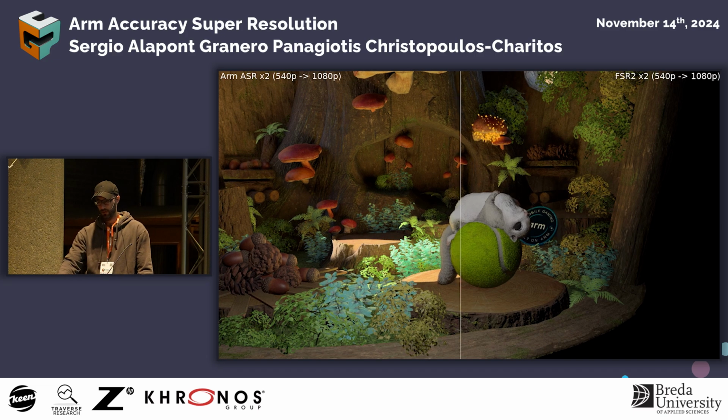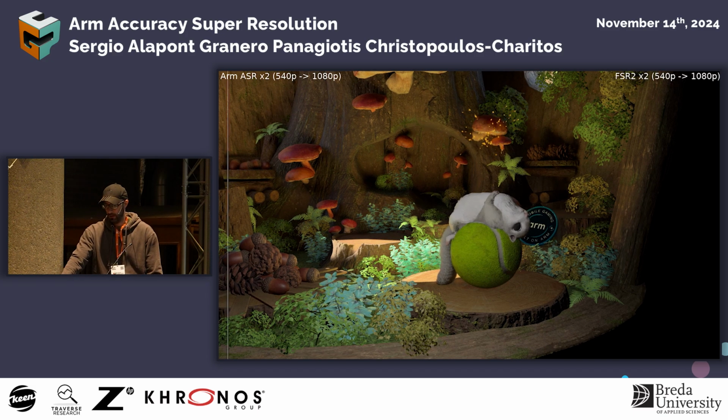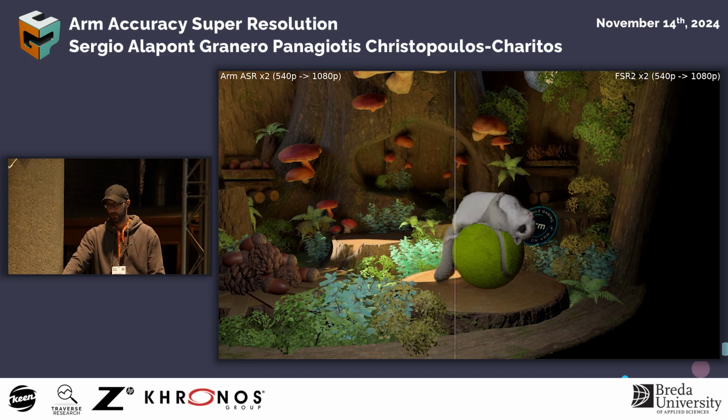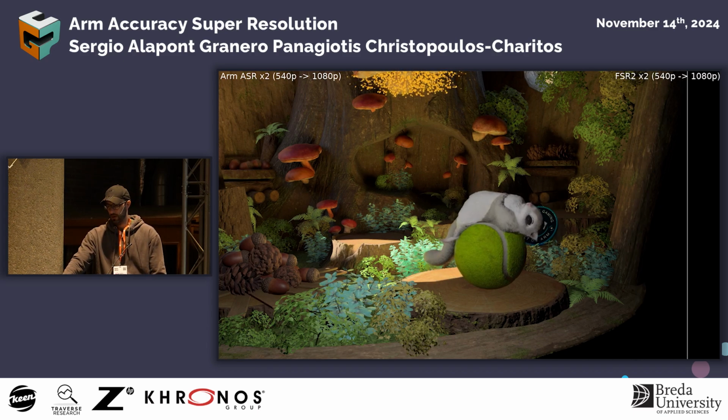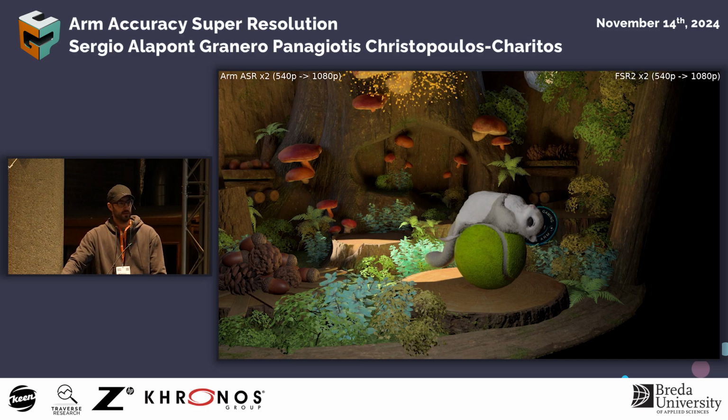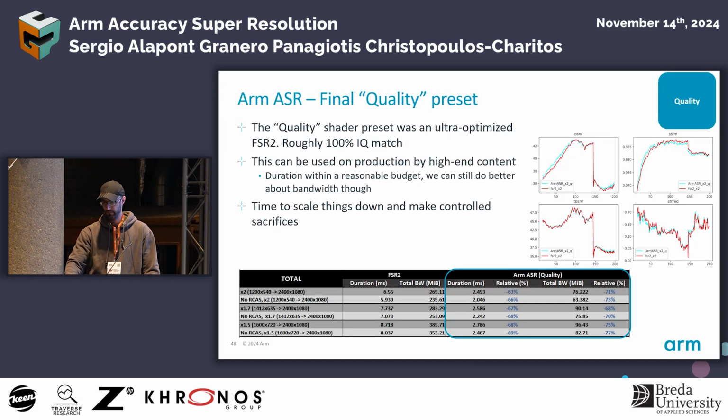And this is a video that compares FSR2 against ASR. It's difficult to spot any differences in a video, but hopefully we'll be able to share the slide deck and you can view the video yourself on your big screen. And this is how we ended up with what we call a quality preset, which is roughly a 100% match to FSR2 in terms of quality.